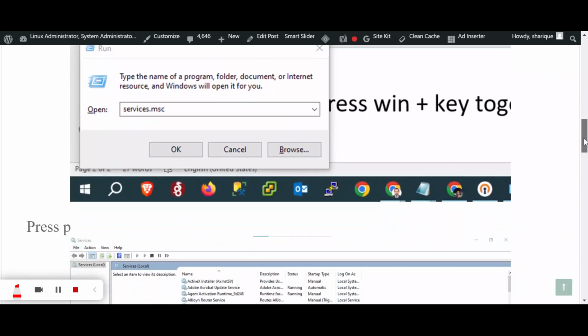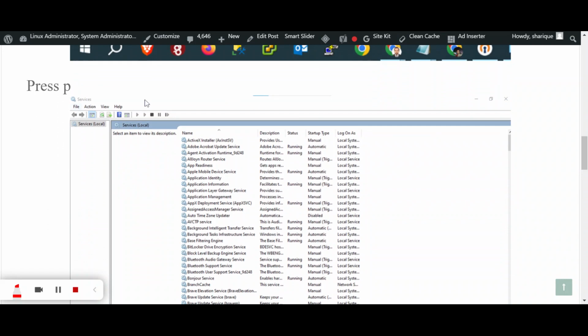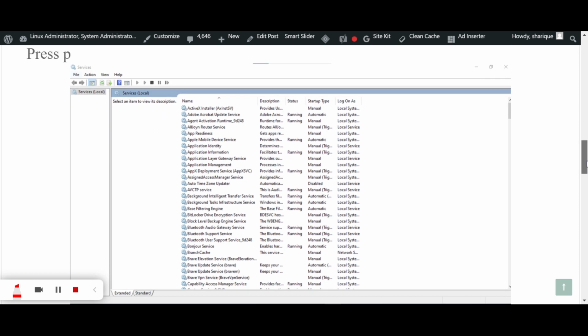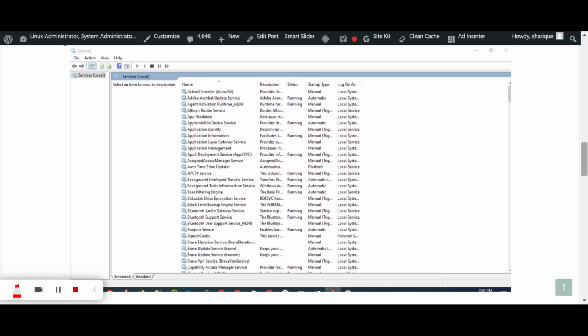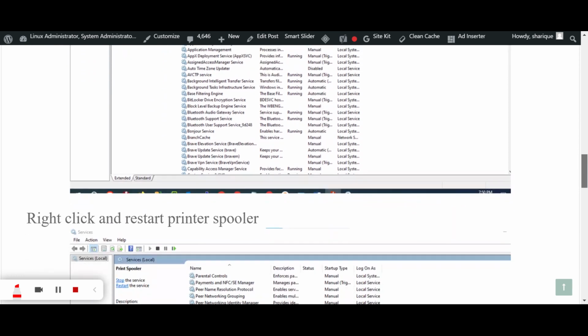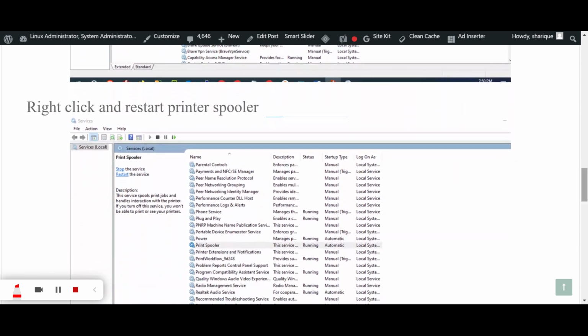Once I type services.msc, hit enter. Once you hit enter, you can check if the services page is open. This is my PC, the local PC services page is open. Press P on your keyboard. Once you press P, you will get many P options, like Peer Name Resolution. But the issue you are resolving is with the printer.